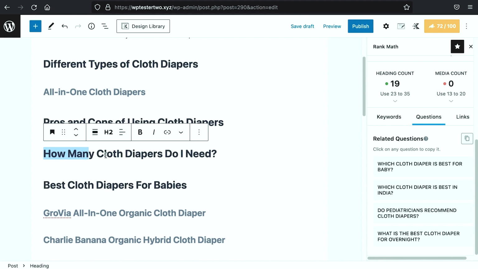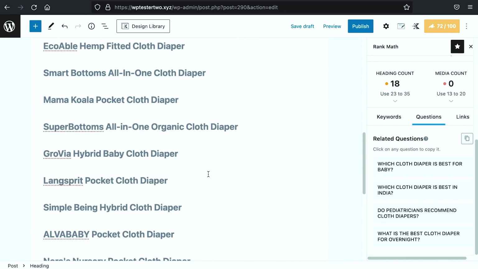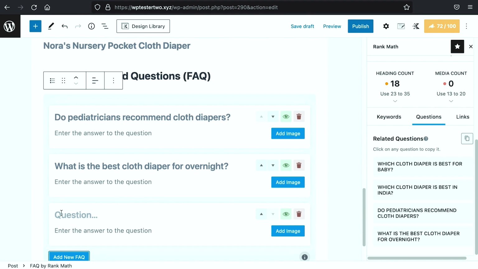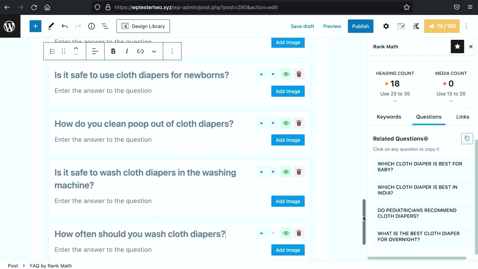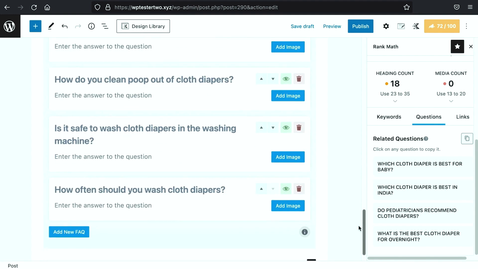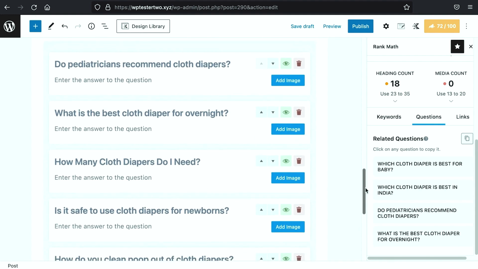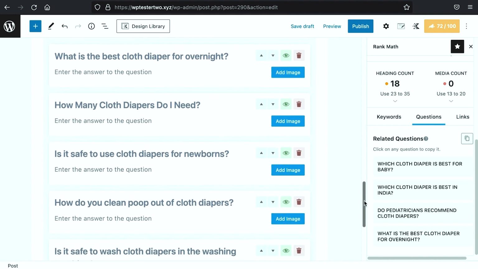Now, let's cut this heading and include it in the FAQ block. Click on add new FAQ and let's paste the question here. I've done some research and these are the questions that should be added to the FAQ block. Notice that these are relevant questions that people will often ask before buying cloth diapers.